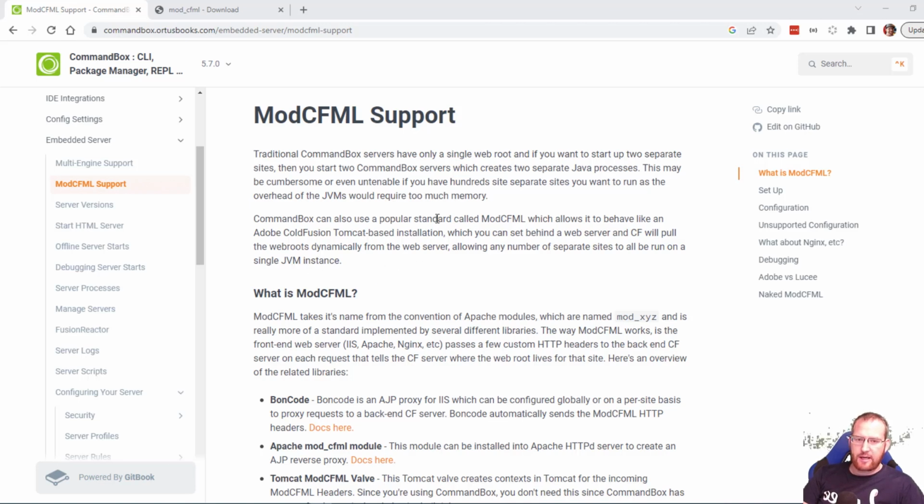This one is just like the IIS one, but it is set up with Apache. So, ModCFML is a way that you can use a single solitary CommandBox server to power multiple websites, just like you're used to with the traditional Lucee installation or an Adobe ColdFusion installation, and you can do it with CommandBox.